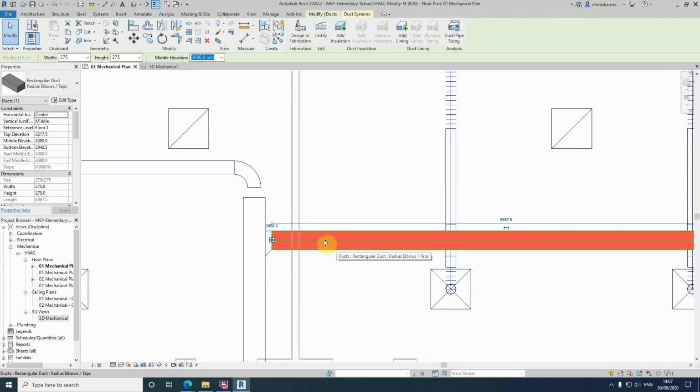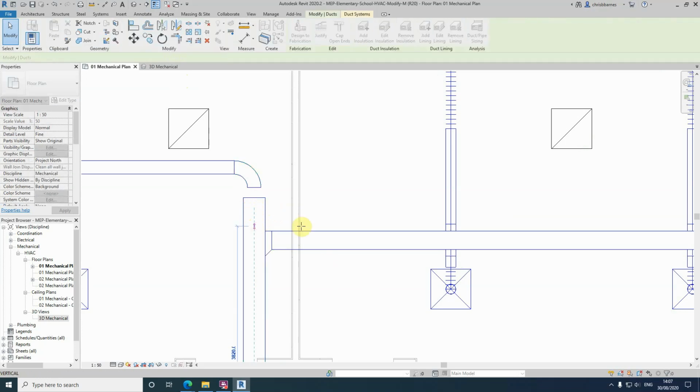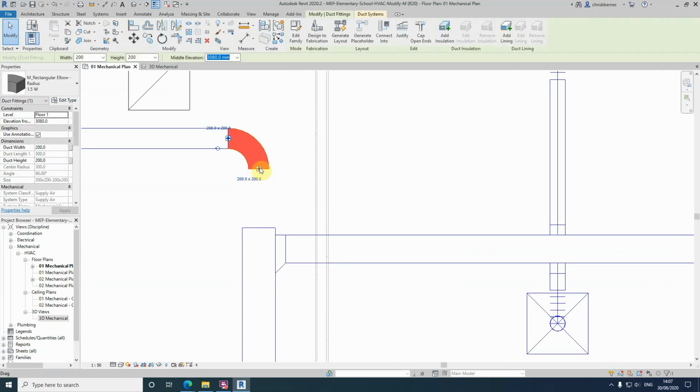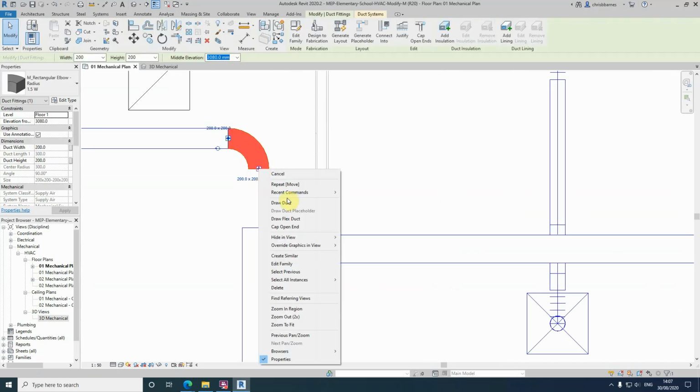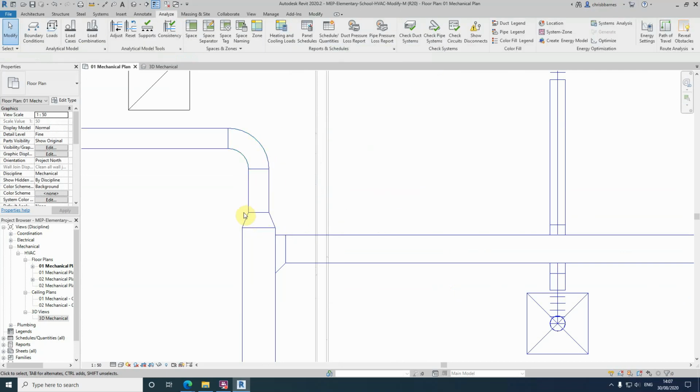the likes of there, and then we can move this down this way. Now when we draw duct here, we've now got a piece of ductwork and our transition from the smaller size to the larger size.